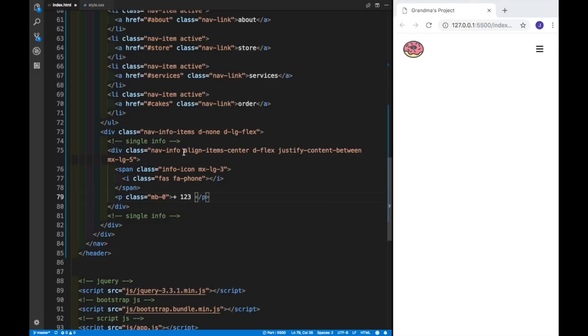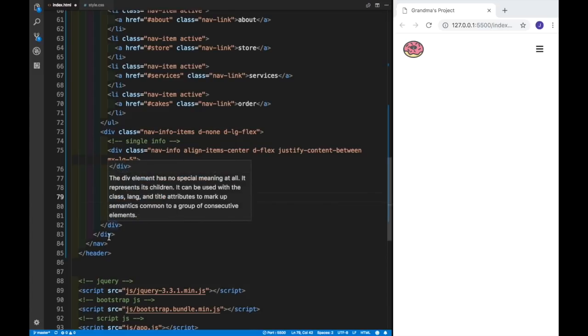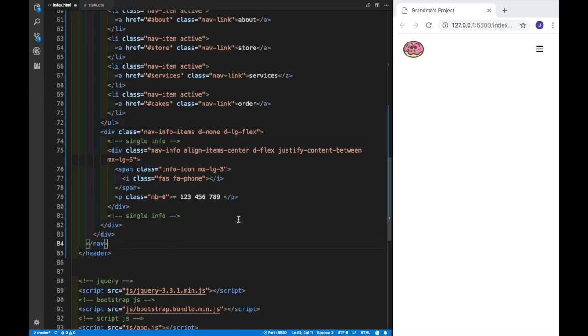And again, this is the reason for this class. We're just making sure that the div is going to be equal with a button that's going to be side by side. Now the margin bottom just makes sure that both the span and the paragraph are on the same line. So here let's write 4, 5, 6, and let's say 7, 8, 9. Now this would actually be our first nav info.